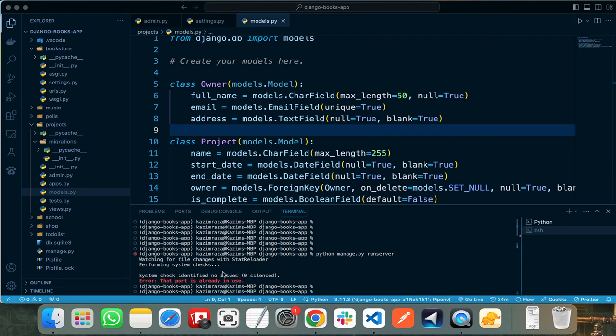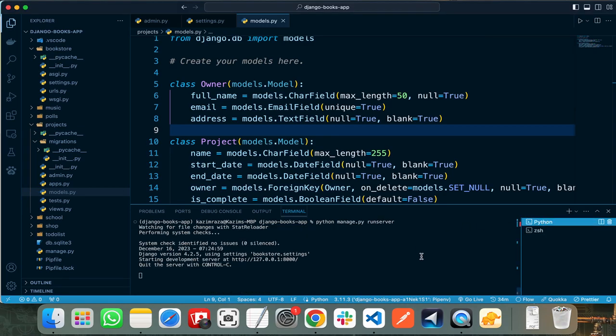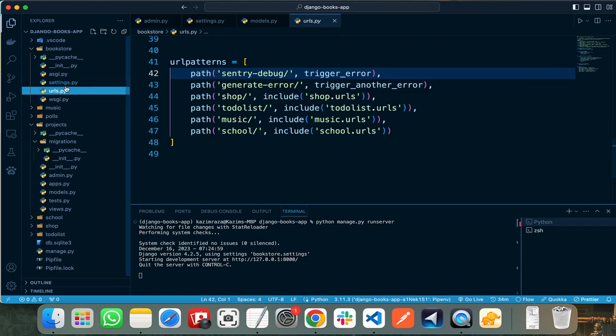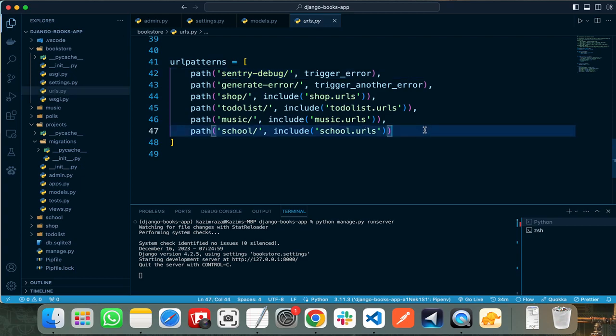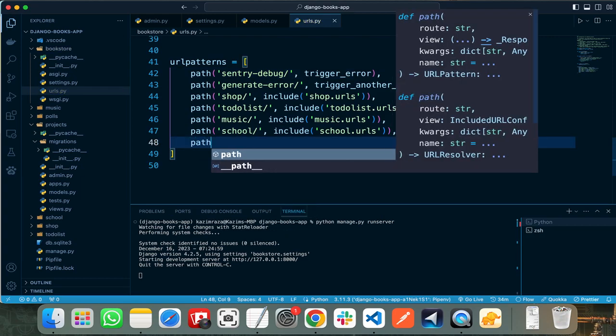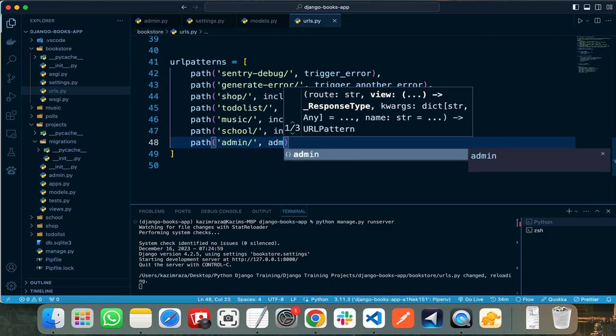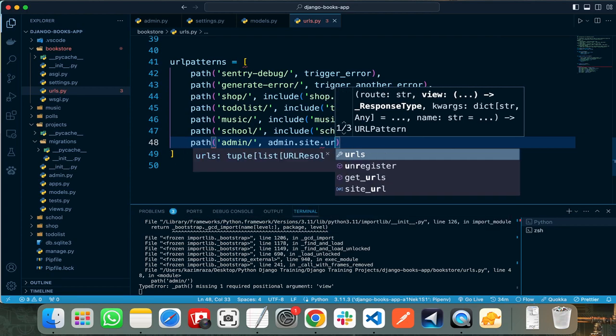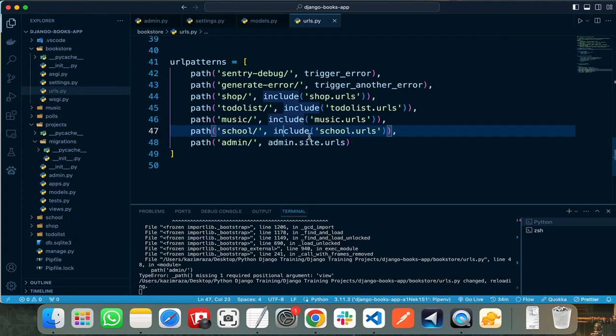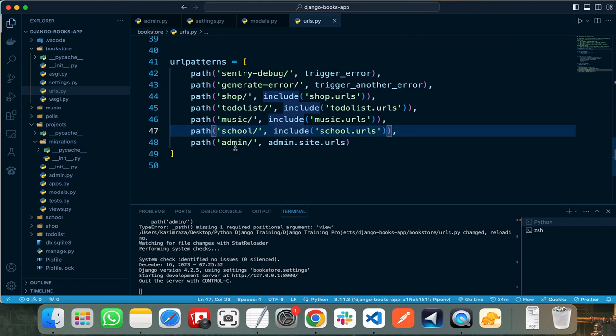As you can see, the port is already in use, which means the server is already running in my other terminal. In order to see the Django administration for your app, you need to register a URL for your Django administration. In your main urls.py file, you need to register a new URL. I want to see my Django administration at this URL, admin/. You need to register admin.site.urls. So when I hit this admin/, you can see my Django administration.